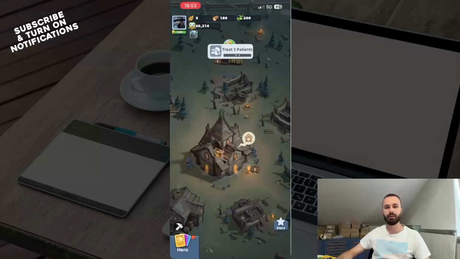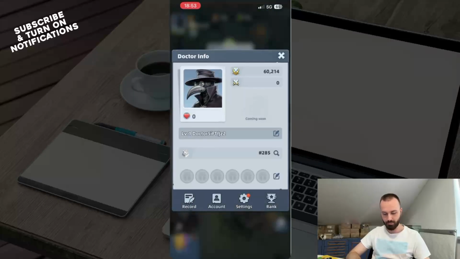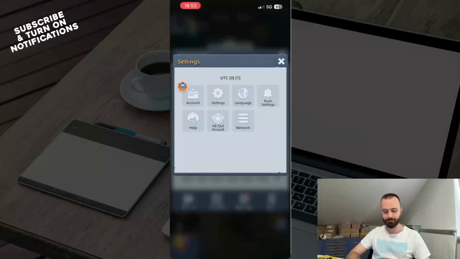So first of all, what you need to do is go to the top left corner and click on your profile. And there you will get your profile open. Now, here you need to go to settings. On the bottom side of the screen, you can see record, account, settings, and rank. Click on the third option, which is the settings option.